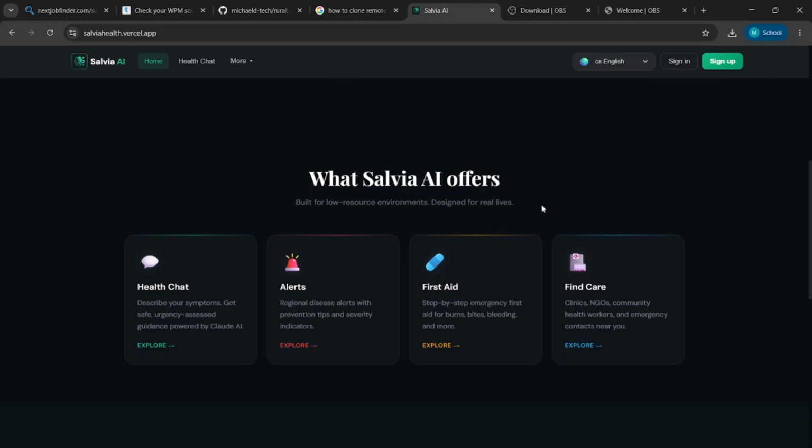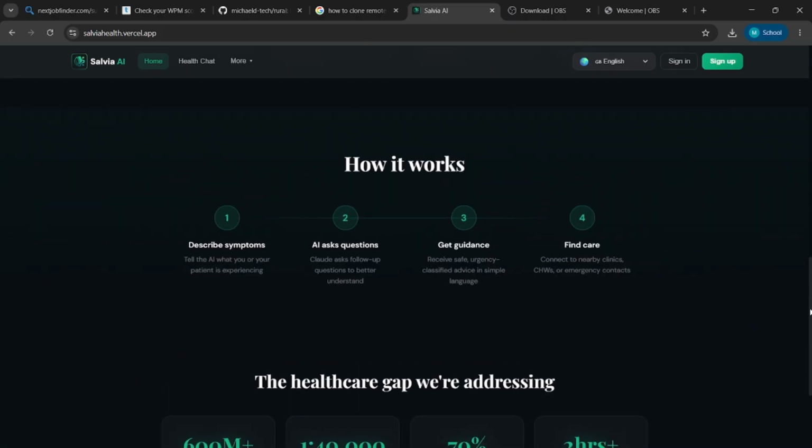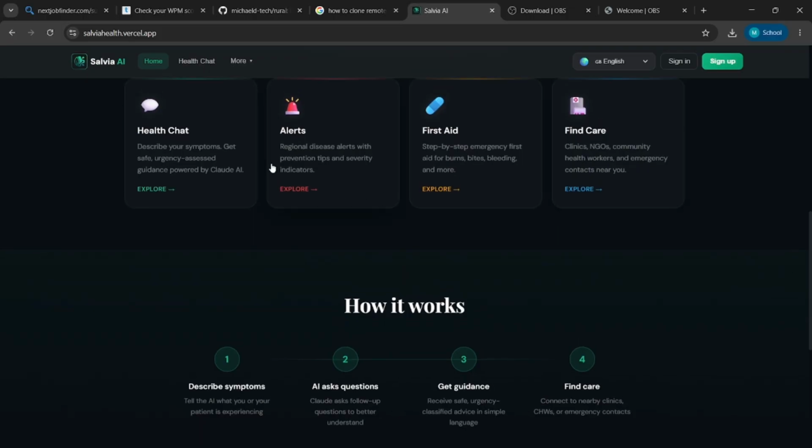Alerts we have are location enabled, so it alerts the user if there are any regional diseases or outbreaks happening in that area at that time. The first aid uses a common database to suggest some first aid tips and what to do and what not to do during those cases. And finally, find care uses the user's location to find the nearest clinic, NGOs, community workers, and so on, so that the user can find the nearest healthcare. We'll visit each option one by one. So we can just directly go to the health chat and see how it works.